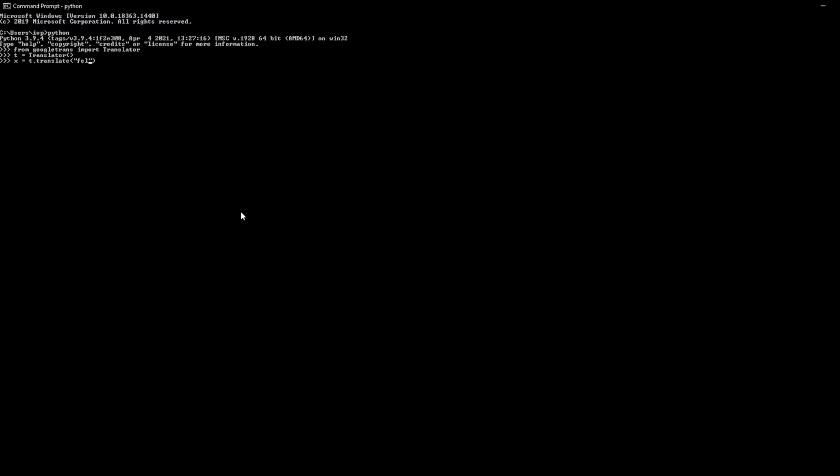So I'll go ahead and write cat in Latin. And now in order to get the translation we just write x.text. As you can see, it works flawlessly, but what you may also notice right here is that it automatically detects the language and it translates it into English.